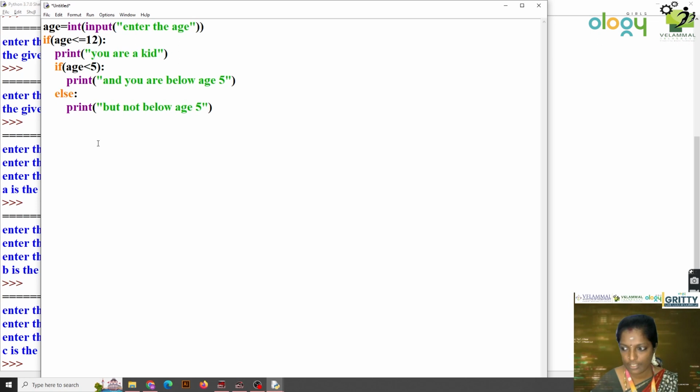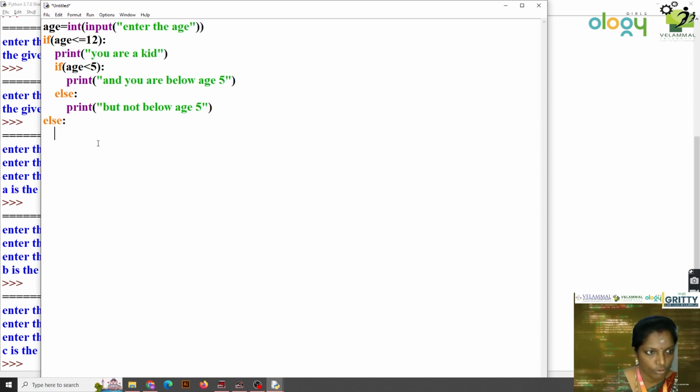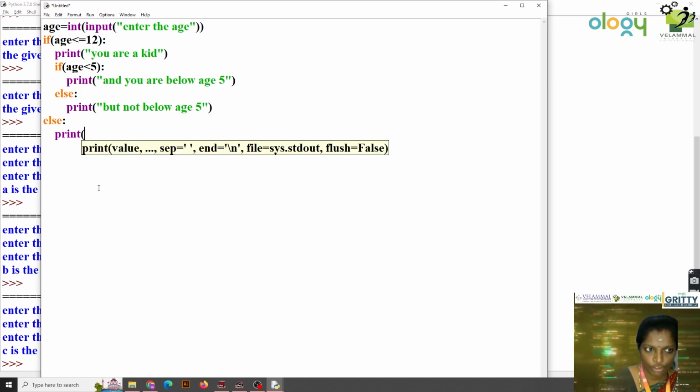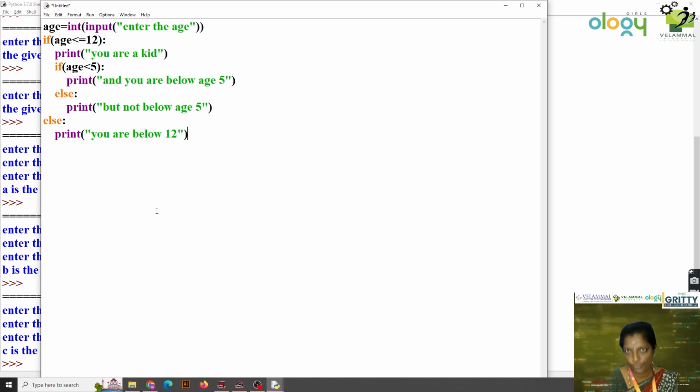Again you're going to check another condition, right? So here I'm going to put else, and the indent should be here. You know what an indent is, right? Without this space, we'll see whether you get an error. I'll show you how it throws an error. Okay, you are below 12. Let me successfully execute it first. After successfully executing it, let me check with an error. I'll show you how the error occurs also.